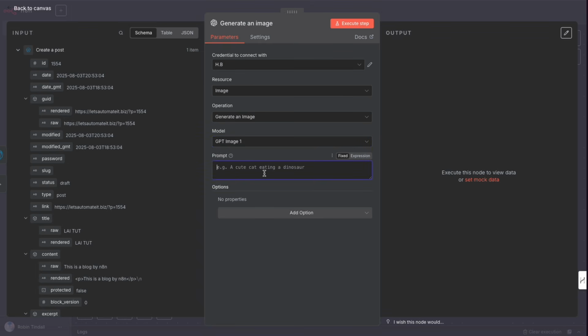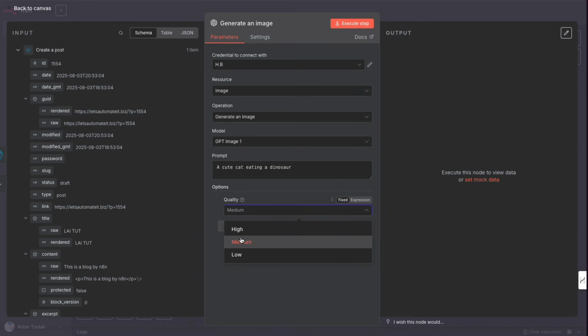And here we've got a cute cat eating a dinosaur is their suggestion. Hey, I got nothing better in mind. So let's go a cute cat eating a dinosaur. I spelled dinosaur right. That's great. Let's have a look at our options here. We'll have our quality. I'm going to keep it low so I don't burn so many credits. Resolution. We want this to be for a blog post, so we'll need that. So now we can go and create an image.